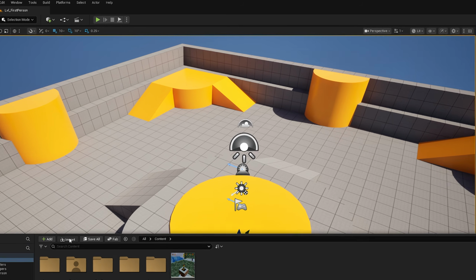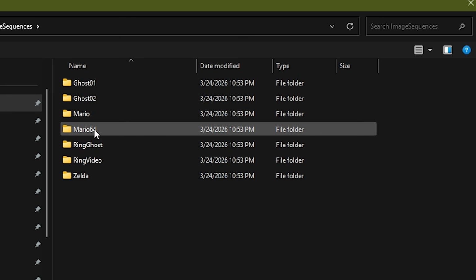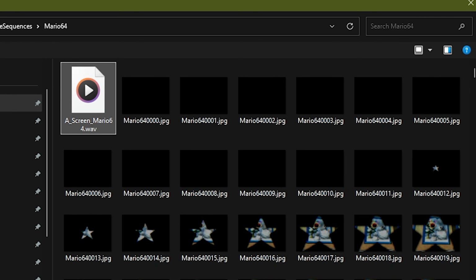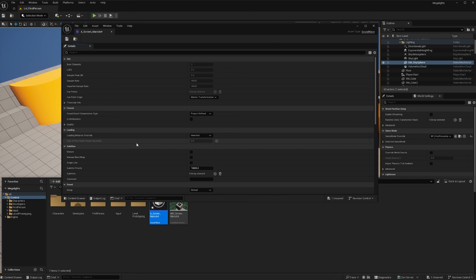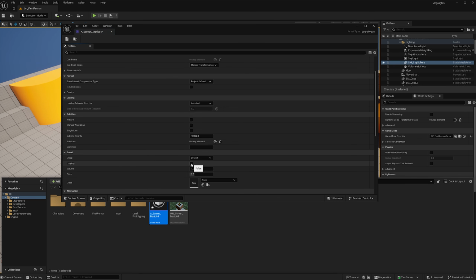Then I'm going to click import, and I'm also going to import the audio for the N64 video. In my case, I want it to loop, so I'm also going to click on the audio, find looping, and just make sure that that's checked.